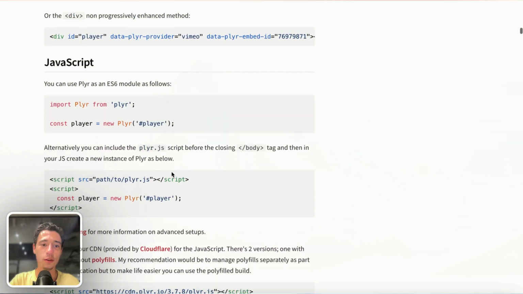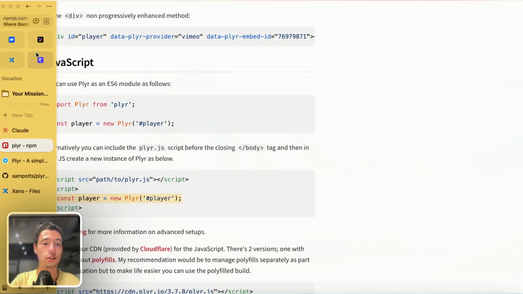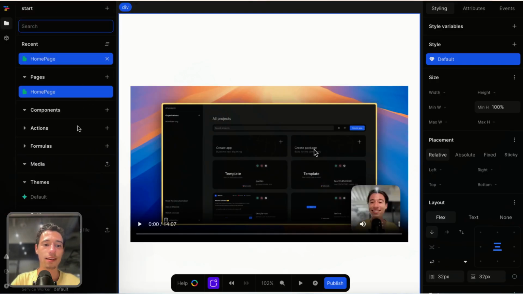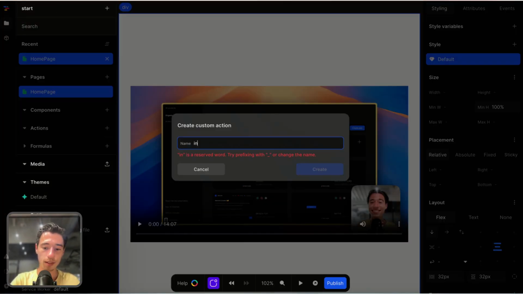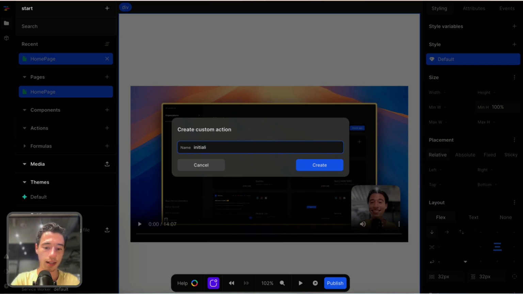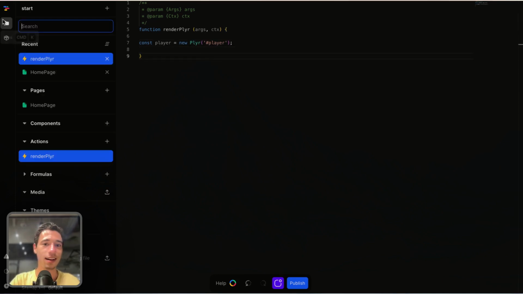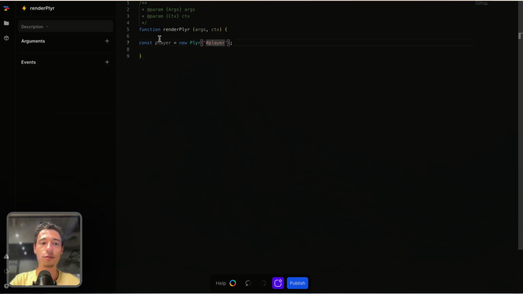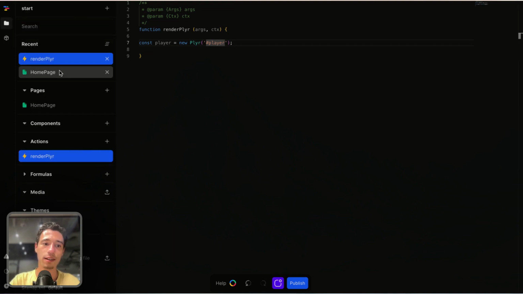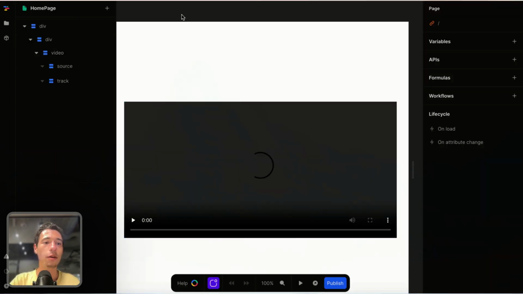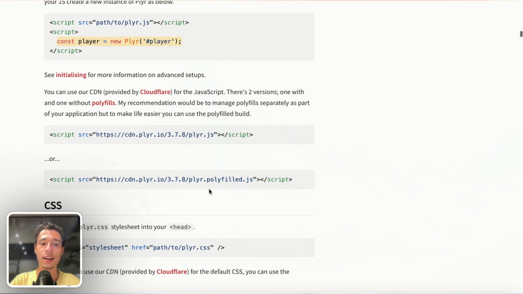They want us now, for the JavaScript part, to run this code, probably on page load, to initialize it. So we create an action called initialize. Let's just call this render Plyr. Actually, Plyr is the video player I also use on my page, but I never set it up because Circle uses it and I never did it. So we render all of them with the player attribute.